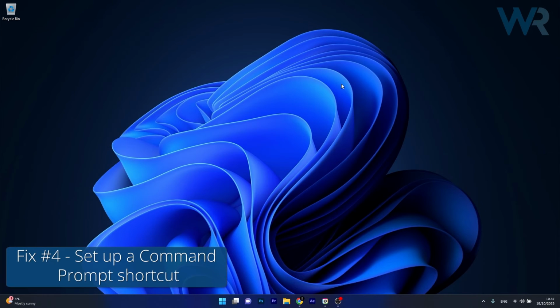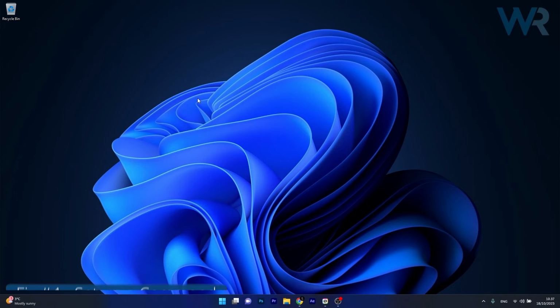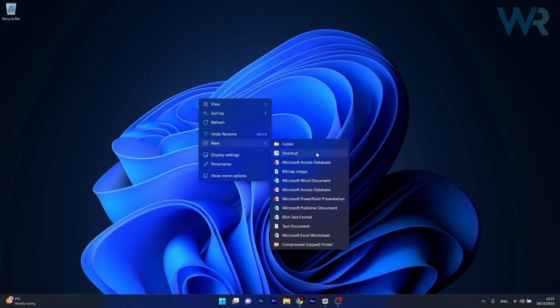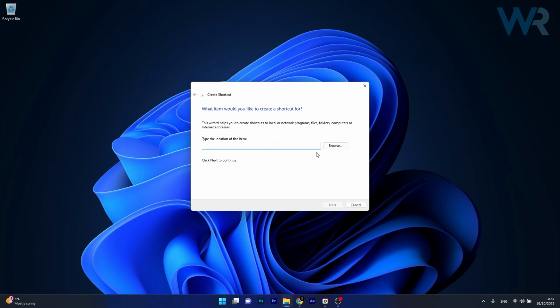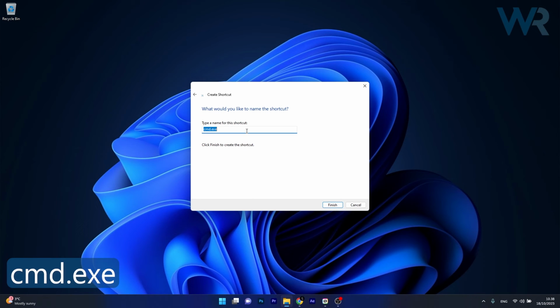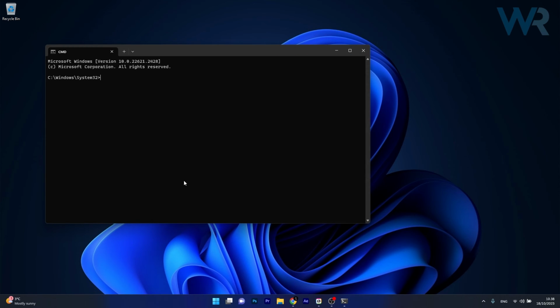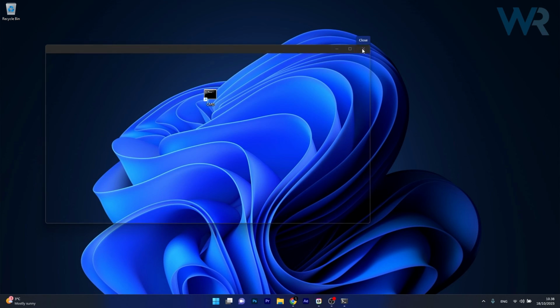And lastly, you can also set up a command prompt shortcut. Now to do this, right-click on your desktop on an empty space, hover over New, and select the shortcut option. Now in the Type the location of the item box, simply type cmd.exe, and then click on Next. Rename this shortcut however you wish, CMD for example, then click on Finish. And now once you double click on it, you will see that you're going to be taken directly to command prompt as an administrator. And that's it!